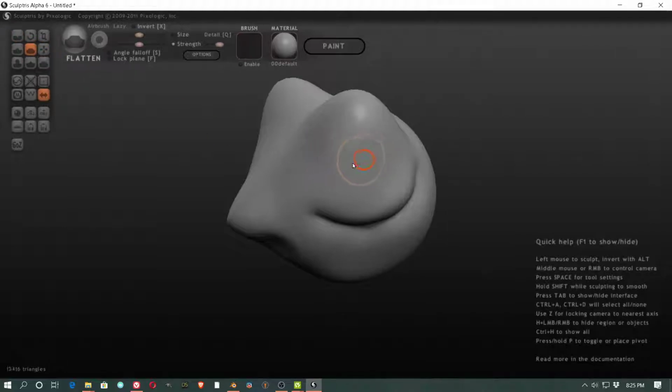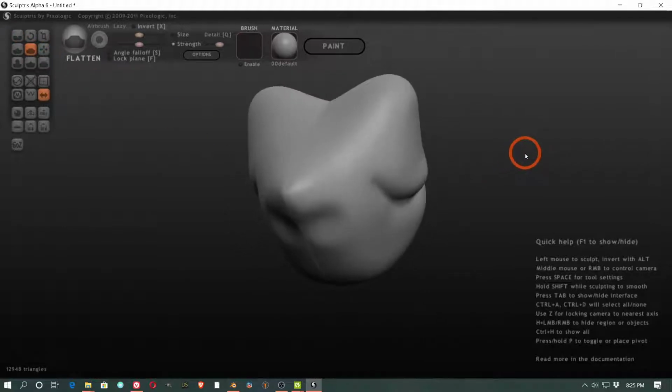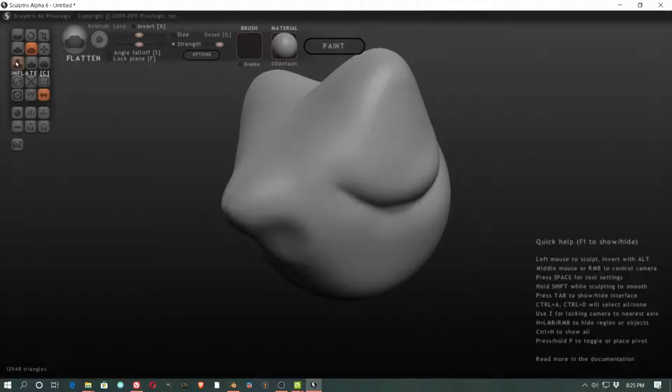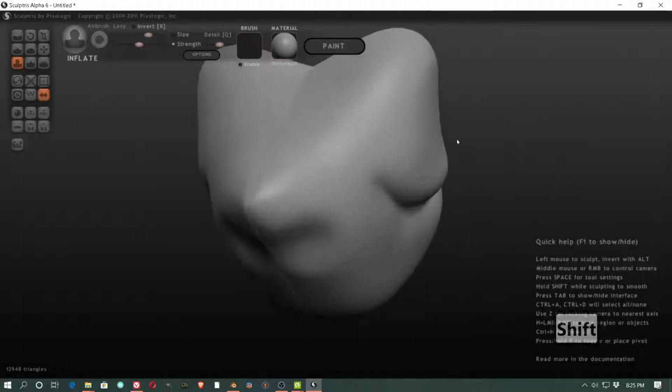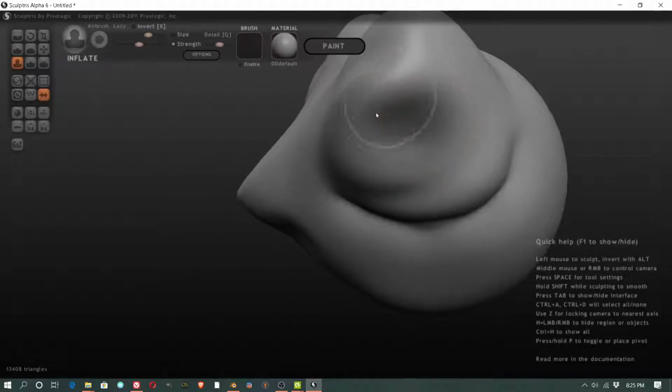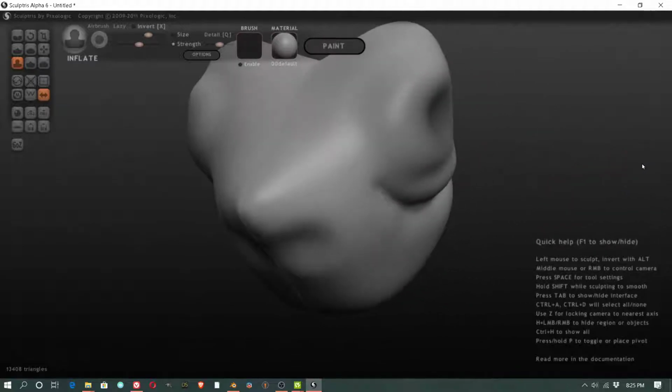Flatten works pretty good if you want to flatten an area down. Like say you want to make some kind of ears or something like that. Inflate, I think if I remember correctly, if you hold down shift, oh yeah, I'm drawing a mask there. And what masks do is, they're pretty cool. You draw a mask and then everything else can be affected by it. So that's what it'll do.